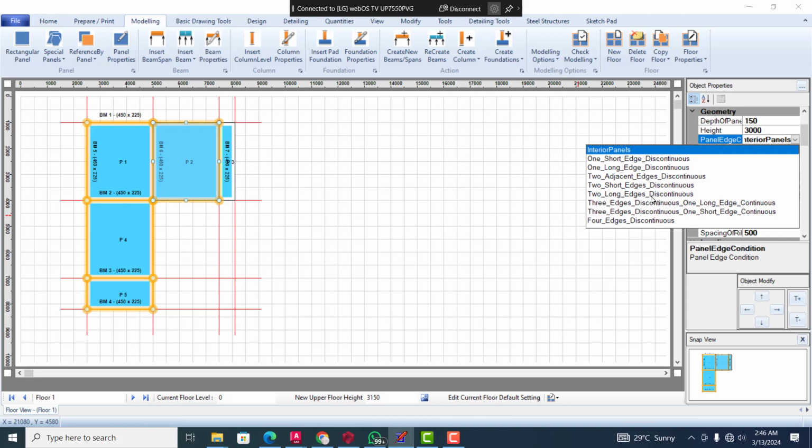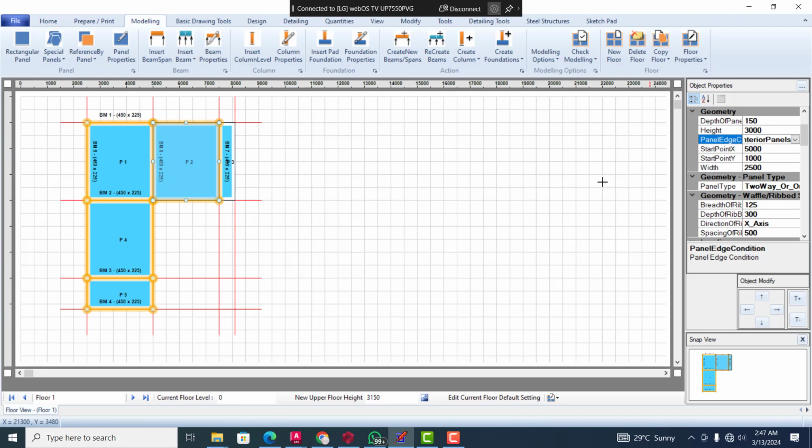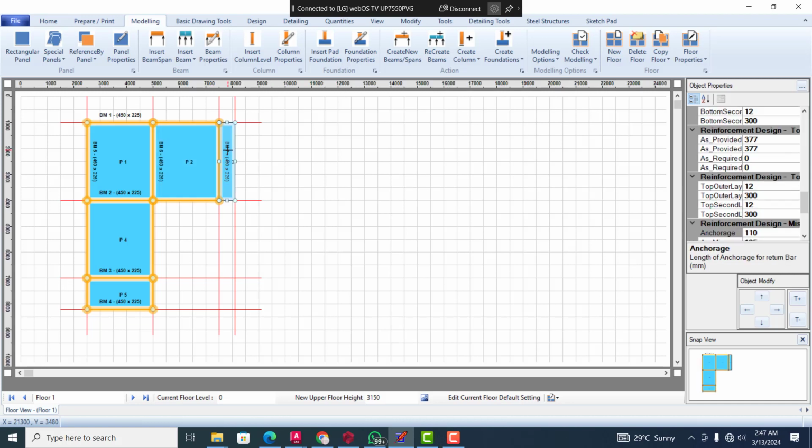This is two long edges. Oh, it's discontinuous. Oh, I thought it's continuous. Okay, sorry, discontinuous. This is two short edges, discontinuous. Sorry, I thought this is continuous. Okay, so we have two short edges discontinuous. It's good that we are even understanding it. So if you look at this now, what this panel means is that we have one long edge continuous, three edges discontinuous.